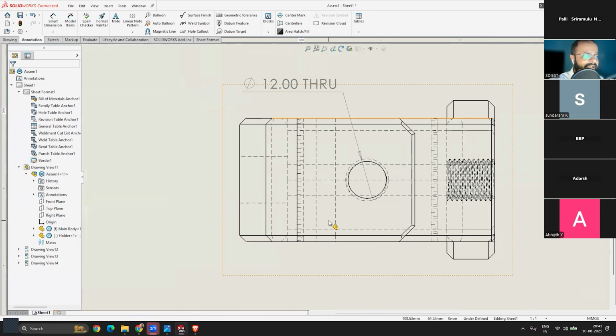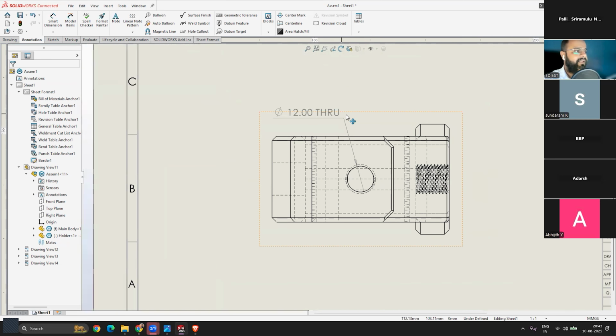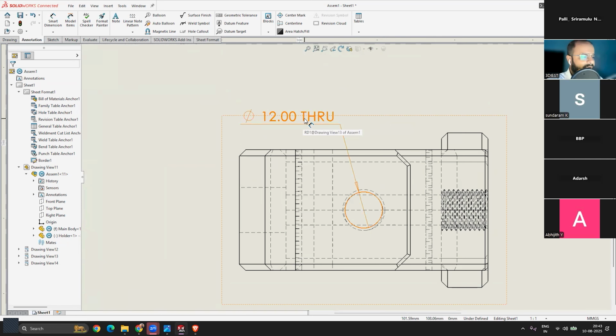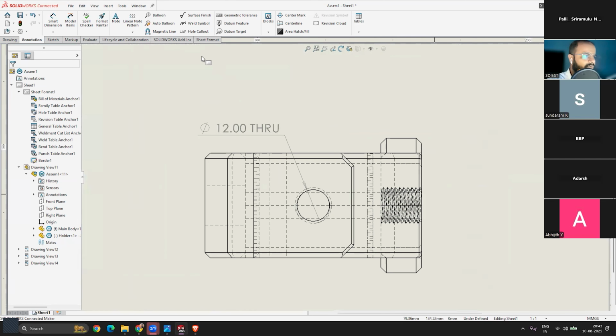Here you can see what it is saying. It is saying to me that here is a through hole of diameter 12, right? Through hole means complete hole, right? Through the complete body. Let's activate it again, and this time I will try to select the thread. So you can see we cannot select it, right? We cannot select the thread. Anyway, so what we did, we had added over here the hole information, right? Hole callout we just took.